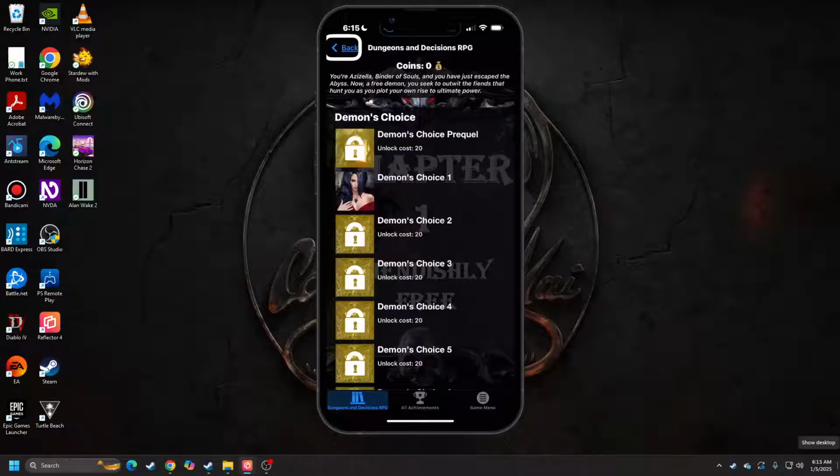Dungeons and Decisions RPG, coins 0. So, looks like on this one we have to play. Okay, so we get coins, I guess, for playing the games. Demon's Choice prequel, unlock cost. Well, let's start with Demon's Choice 1.